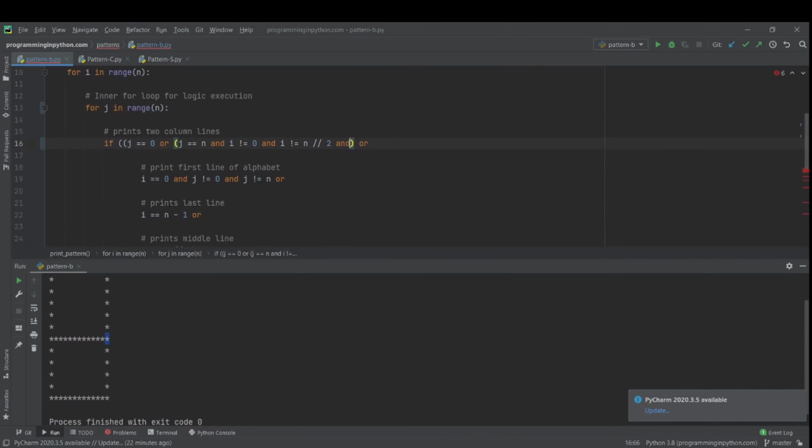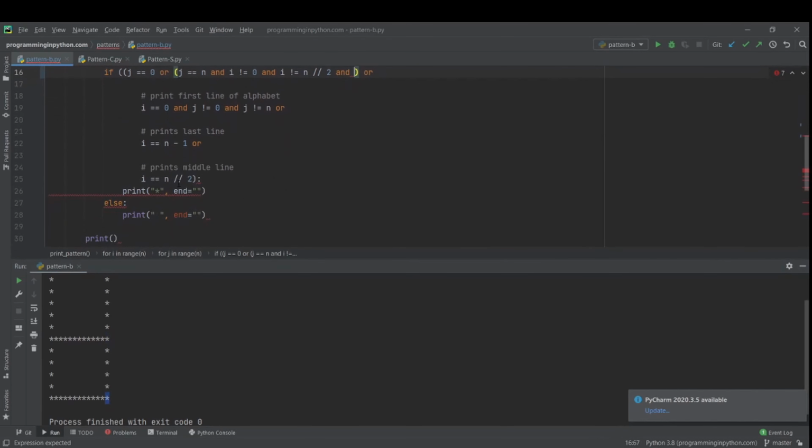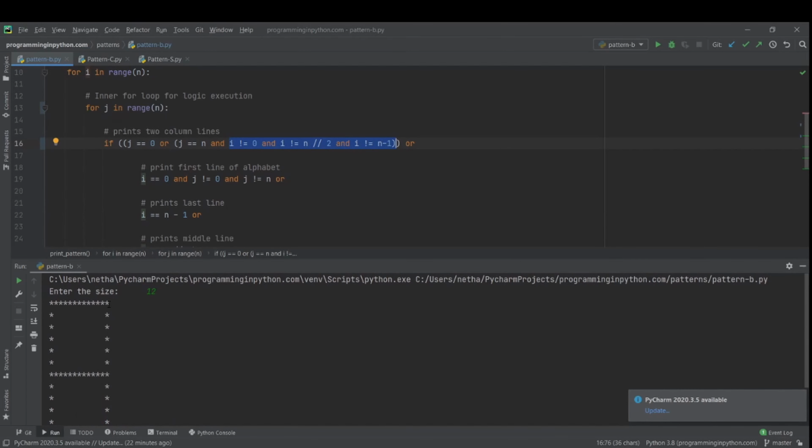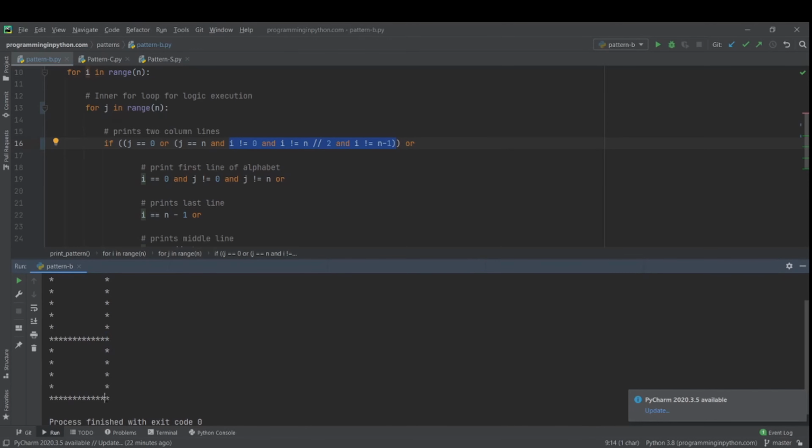I also wanted to write another condition for the last line, and for the last line the condition is n minus 1. So also write I should not be equal to n minus 1. So these are the three conditions I added. These three conditions are to remove a star here, a star here, and a star here.